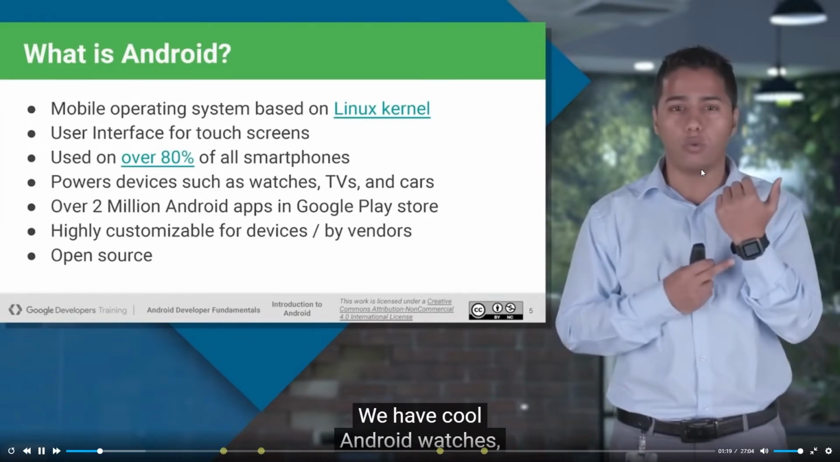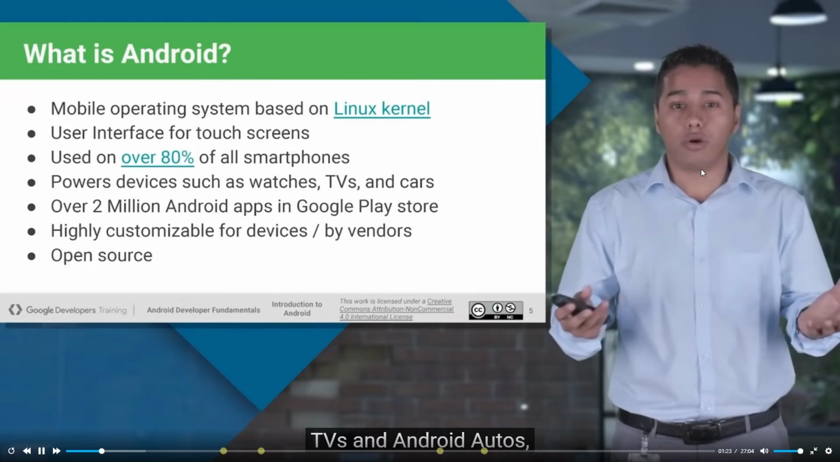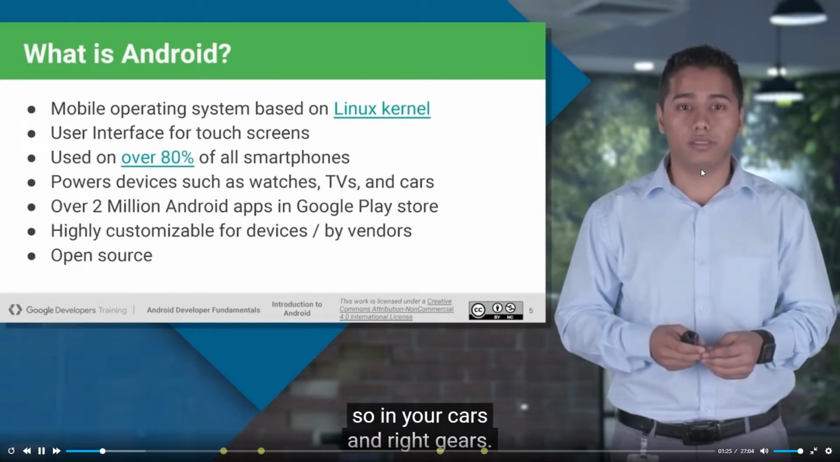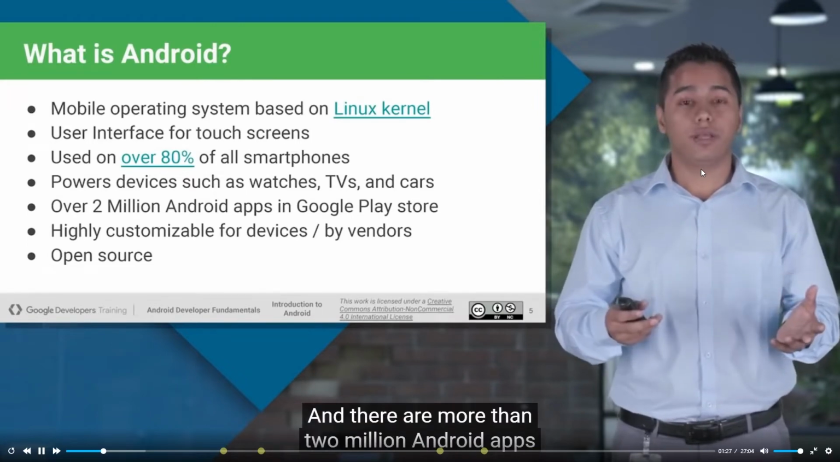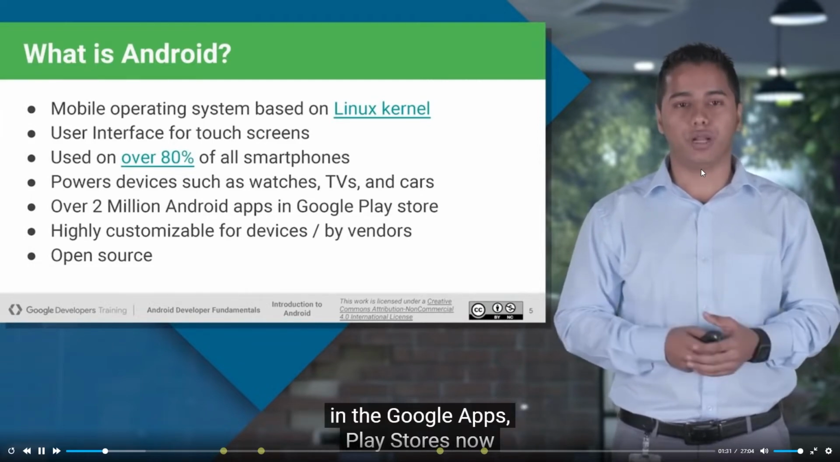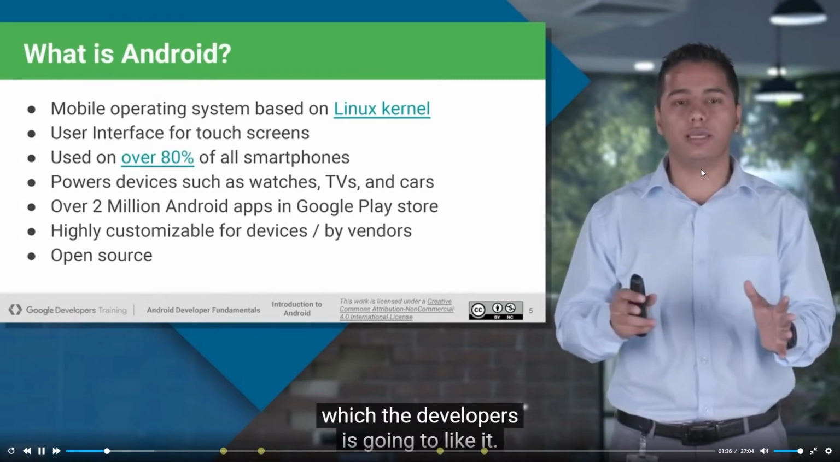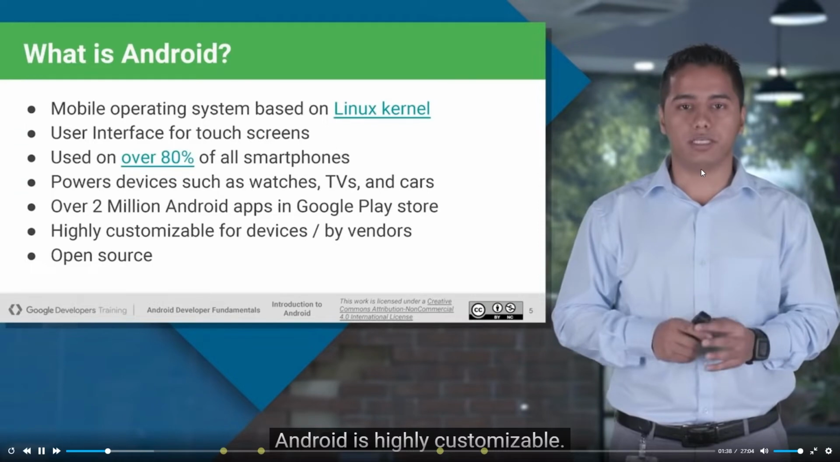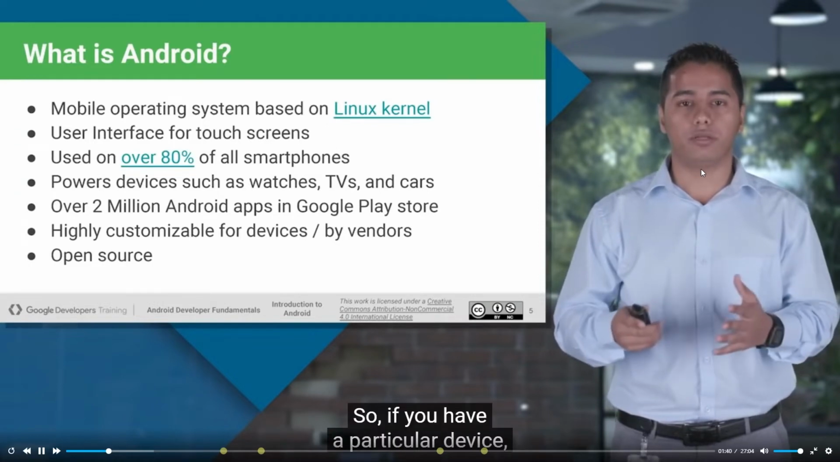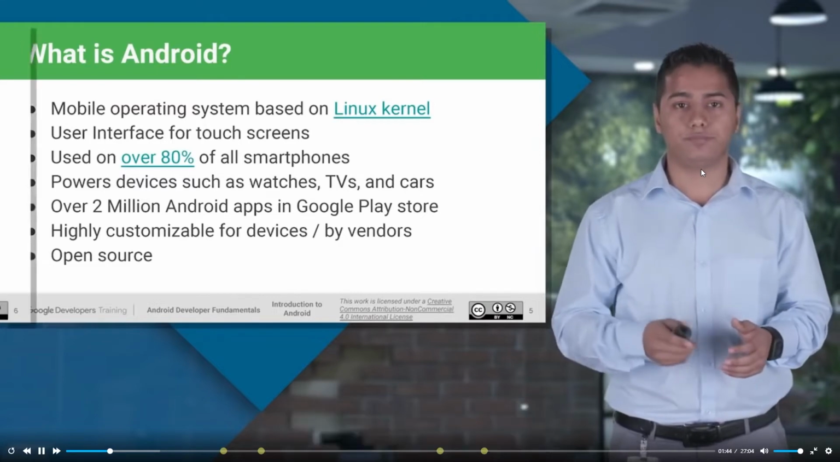We have cool Android watches, or we call them Android Wear, TVs, and Android Auto also in your cars and vehicles. And there are more than 2 million Android apps in the Google Play Store now. The best thing which developers are going to like is that Android is highly customizable. So if you have a particular device, you can mold your Android according to your own will.